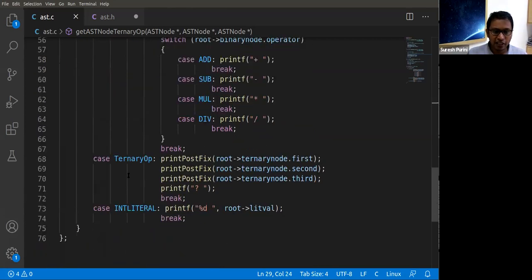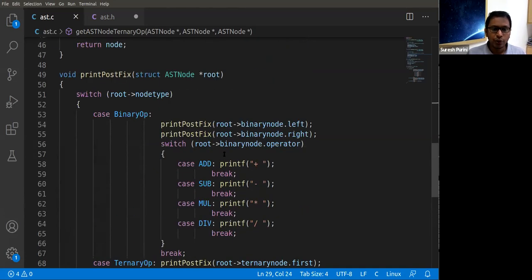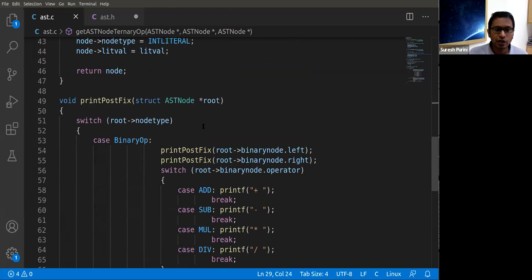Similarly, if it's a ternary operator, then we process the first subtree, process the second subtree, process the third subtree, and then we print the ternary operator there. And finally, if it's an integer literal, that is, a leaf with no children, then you just print it as it is. So this is how you can write a tree traversal routine on your AST.